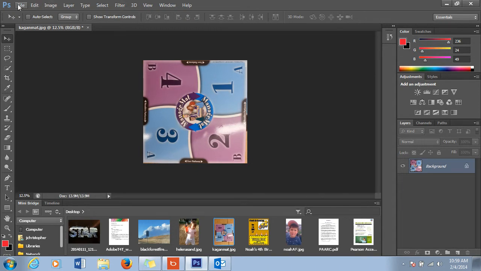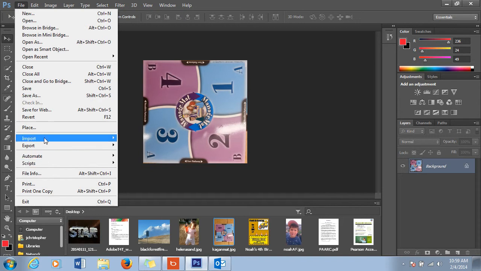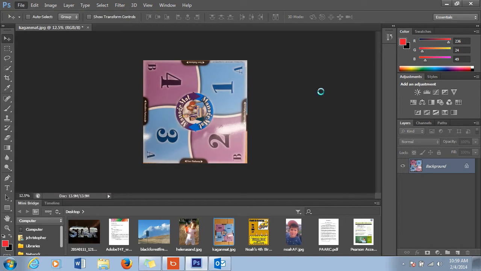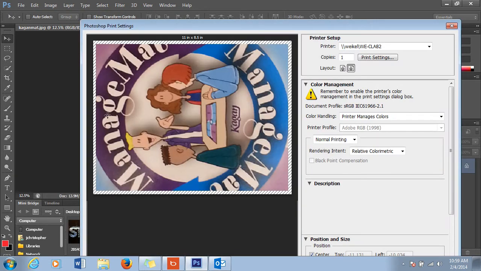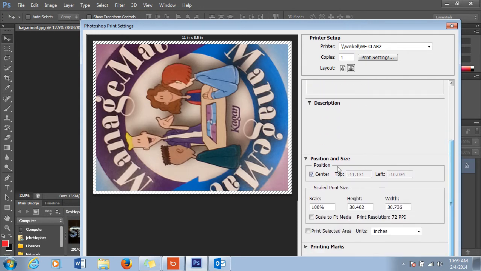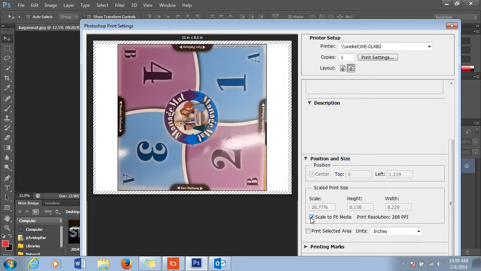I got pretty much everything that I want to get. And so now I can go and file print this photo, and as you notice, it's going to be really large. So if you remember, what we had to do is come down to where it says position and size, and click on scale to fit media, and you're going to see how that jumps down just like that.